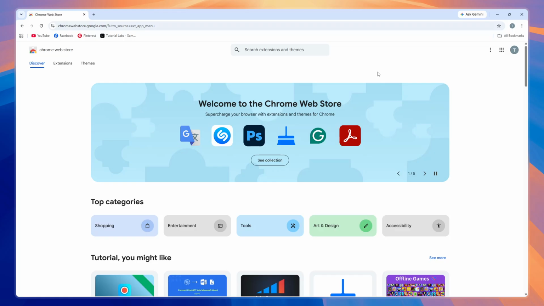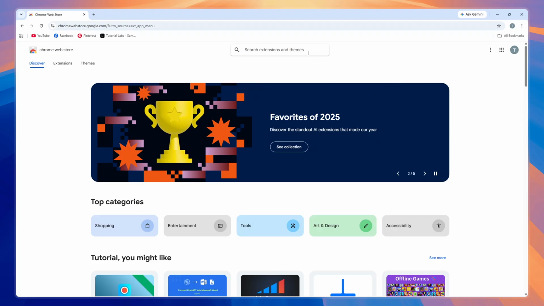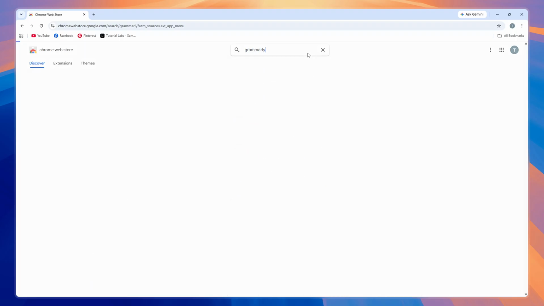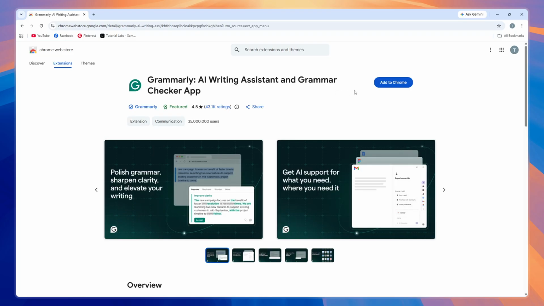Once the Chrome Web Store opens, you'll notice a search bar at the top of the page. Click on this search bar and type in Grammarly. This will help you quickly locate the official Grammarly extension without having to scroll through countless other extensions. After typing it in, you'll see search results appear below. From the search results, click on the Grammarly extension. Make sure it's the official one from Grammarly Incorporated to ensure you're getting the legitimate version.